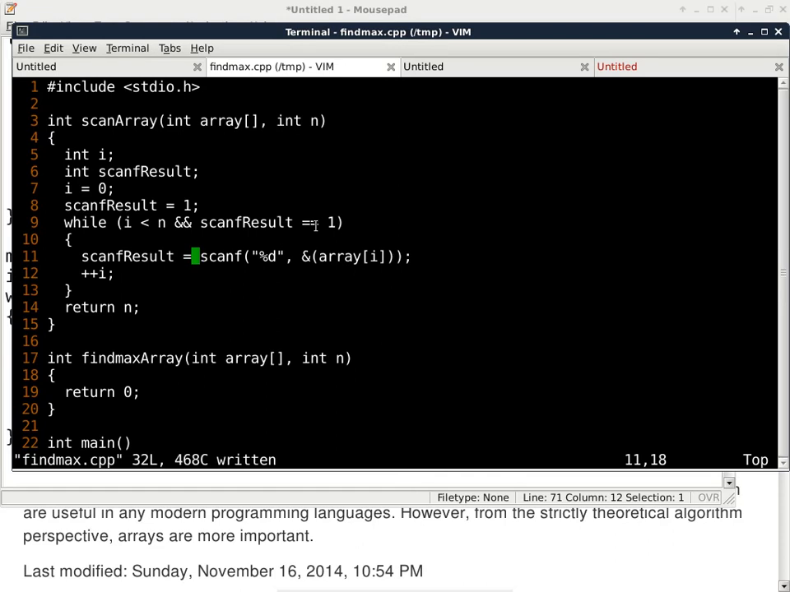Are we doing okay so far with this code? I'm using scanf_result as a variable to remember whether the previous scanf was successful or not. And the initialization on line 8 has to be there because otherwise the condition on line 9 will be comparing to something that is uninitialized, which is not okay.